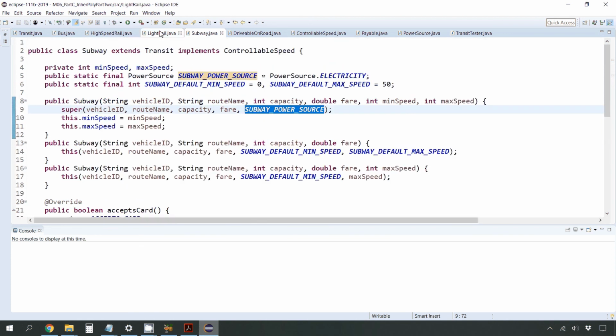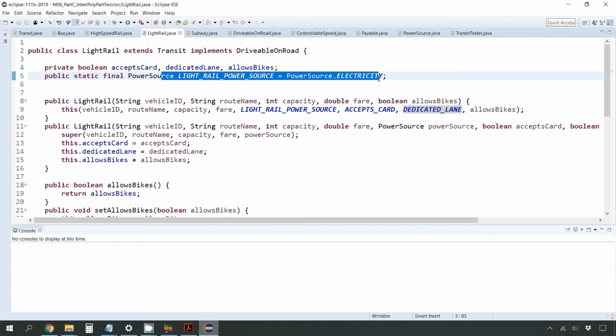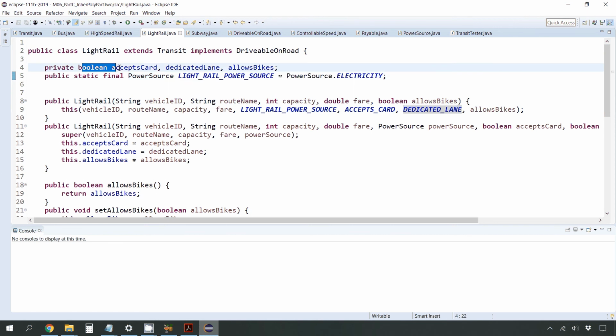So the last one we have is light rail. And here we're going to implement drivable on the road. I also defined here that for light rail, the power source is always going to be electricity. That's not going to vary. And here I have my variables for accepting a card, having a dedicated lane, and allowing bikes. So I added an additional variable here, allowing bikes.